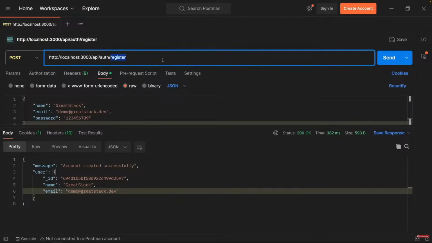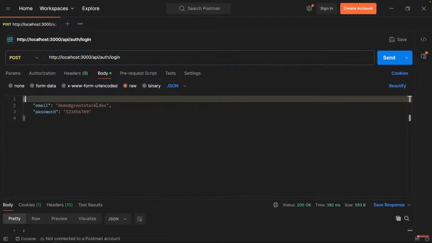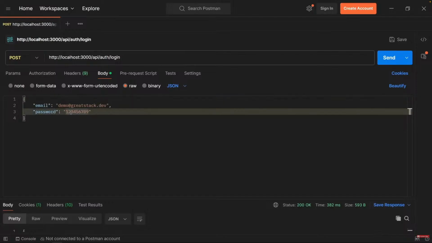Now we'll check the login APIs. For that, here we'll change the path. It will be login. And in this one, we have to provide only email and password. We will remove the name from here. We will provide the email and password. Let me provide the incorrect password. I'll write like this. And click on send button.